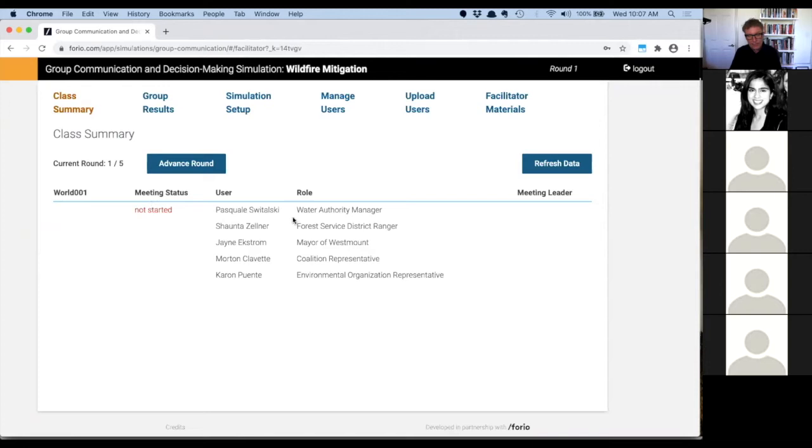We have one person who's playing the water authority manager, a forest service district manager, a mayor, a coalition representative, and so on. The premise of this simulation, to give you a little more context, is wildfire mitigation in Colorado. There's a fictitious town called Westmount, and in this town there are forests that surround it. There's a need to do wildfire mitigation, but different people and different groups within this town have different interests, and they're coming together to make decisions around how to effectively do wildfire mitigation. So that's a little bit of the premise of it.